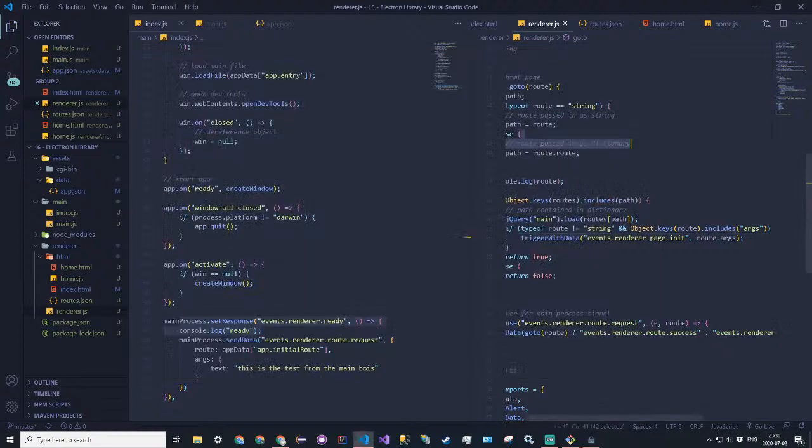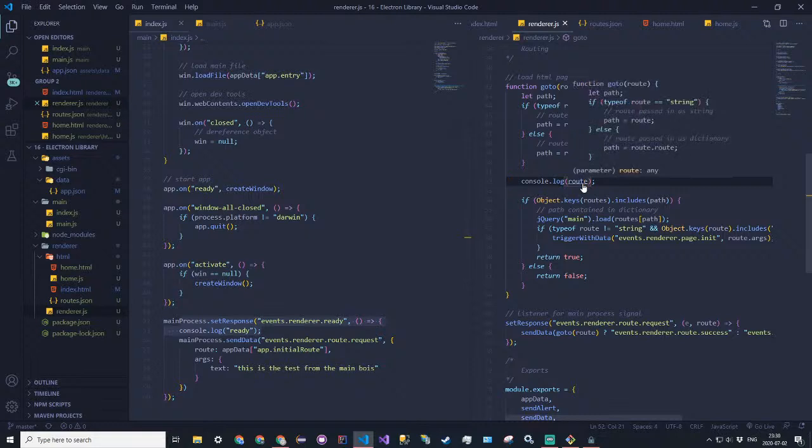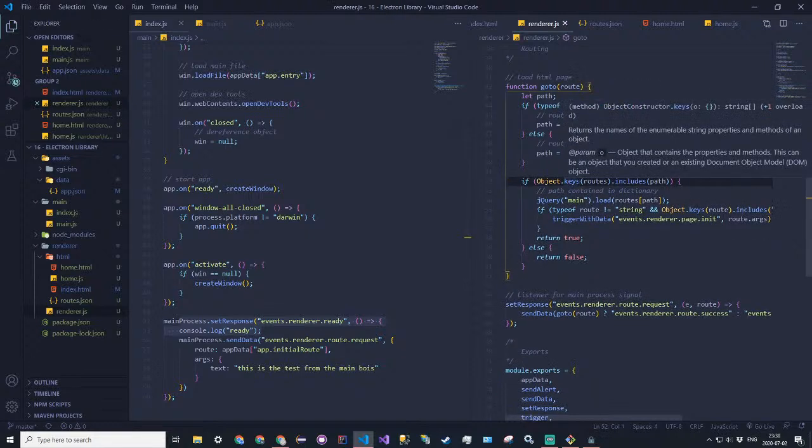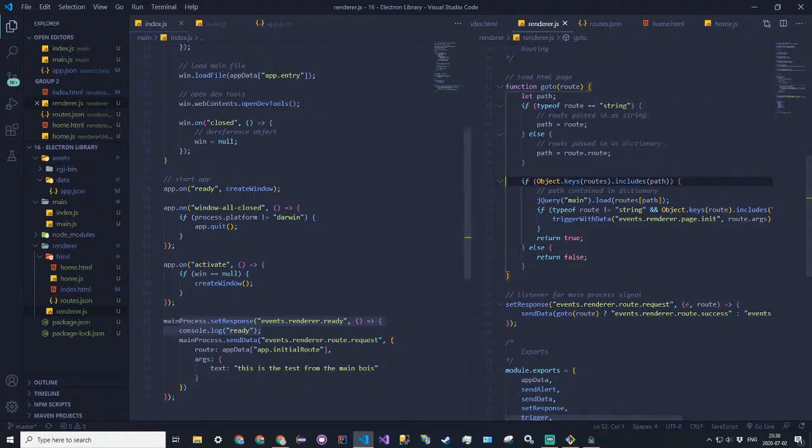So let me delete that print statement. All right, so that was actually a very quick one, but it does make things a lot easier. So I mean, we can do a little bit of exploration here. What can we do?